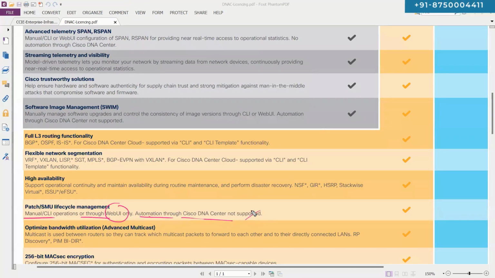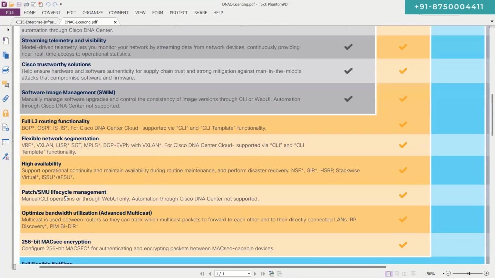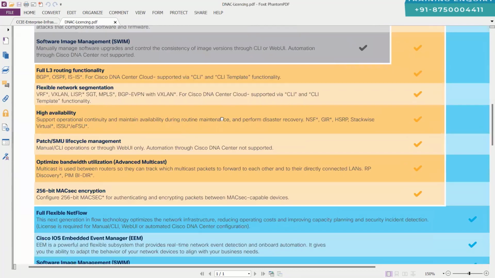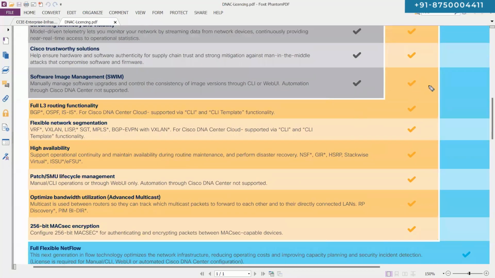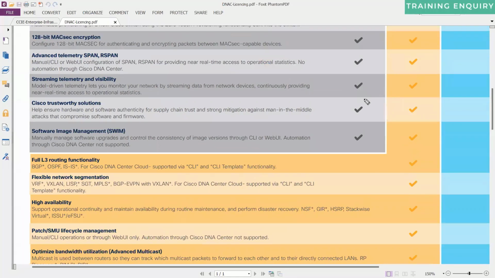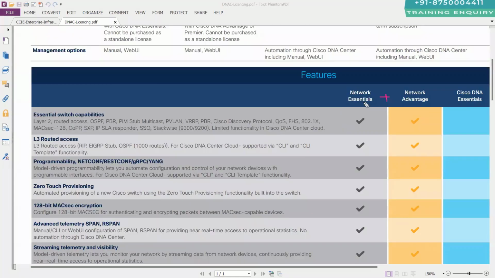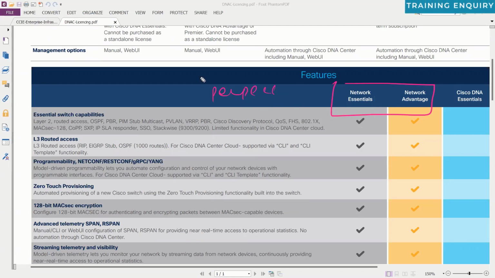Automation through the DNA Center is not supported in this one. Apart from that, we get advanced multicast and 256-bit MACsec encryption. So these are the options that we get if we go for the Network Advantage license. We have two options: either Network Essentials or Network Advantage. These are called the base license or perpetual license. These are the base licenses that you have to have on the switches so that the functionalities of the switches can be enabled.